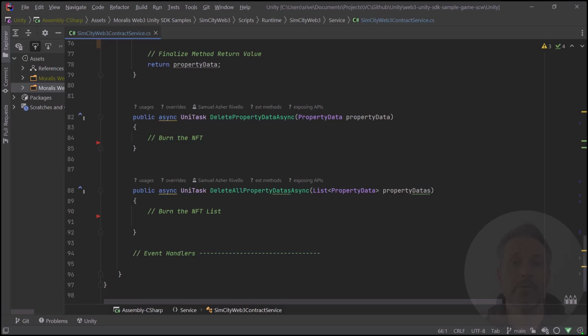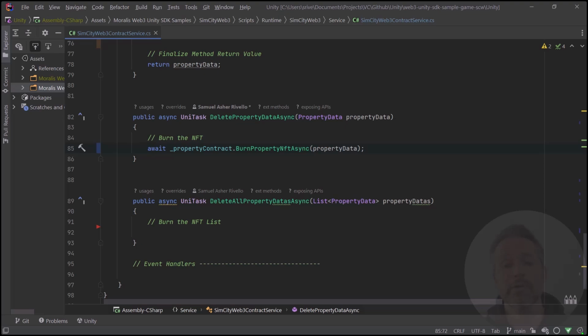Now when we choose a property on the map and then we hit the minus button or we choose to delete it, it's going to call the delete property data async method here. So we're going to populate that next so that we can test out how we would be able to burn these NFTs or remove them from the map. Quite simply here, we're going to call a custom method. We'll take a look at that in a moment. And that's going to burn our NFTs.